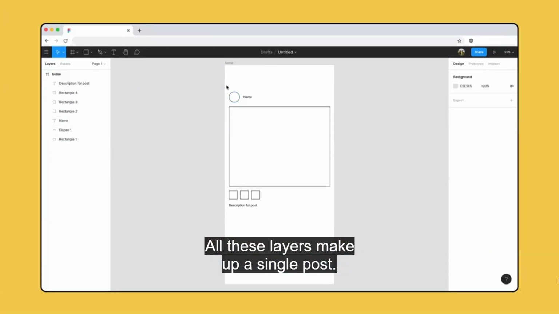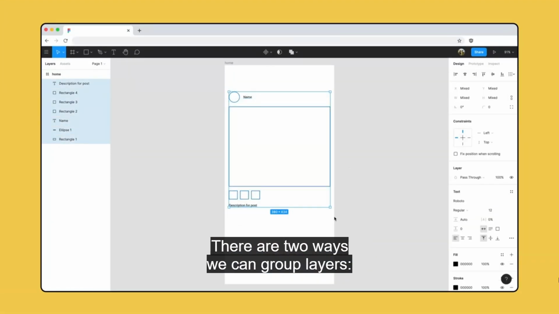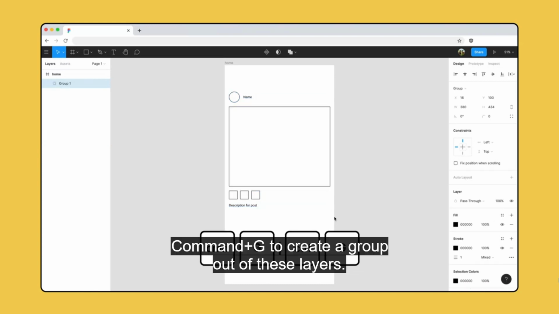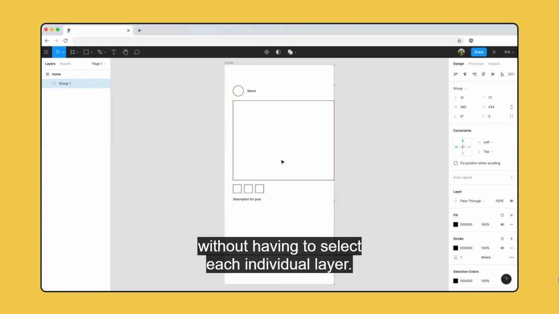All these layers make up a single post. We want to be sure these objects stay together. There are 2 ways we can group layers. We can use the keyboard shortcut Command-G to create a group out of these layers. Groups allow us to move a collection of layers around without having to select each individual layer.